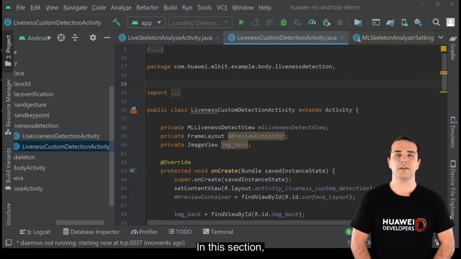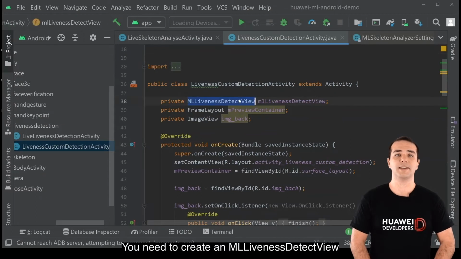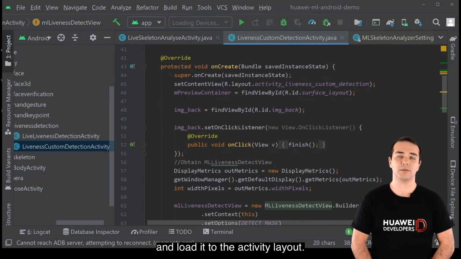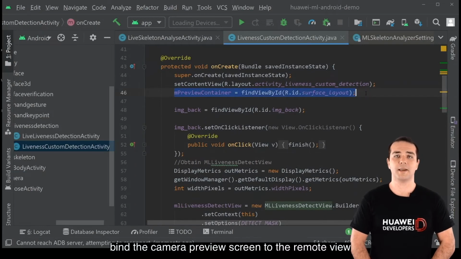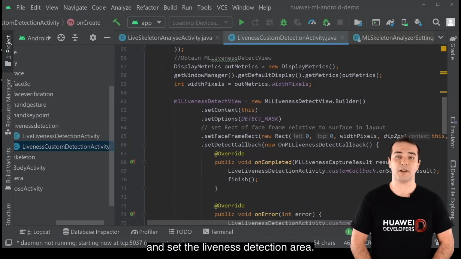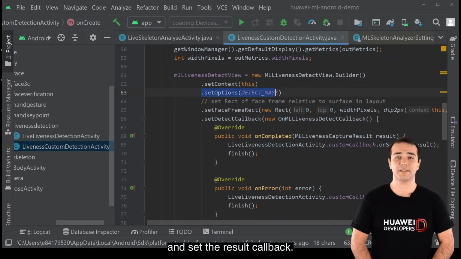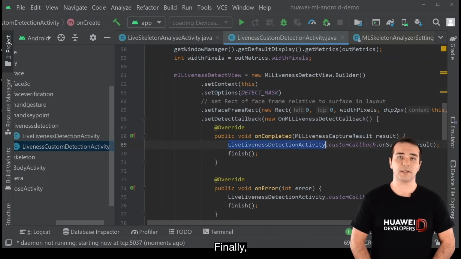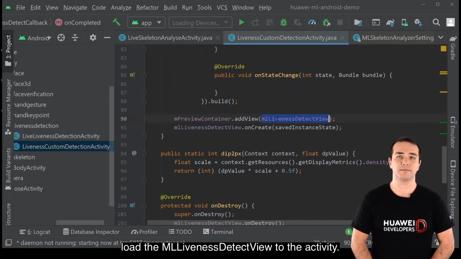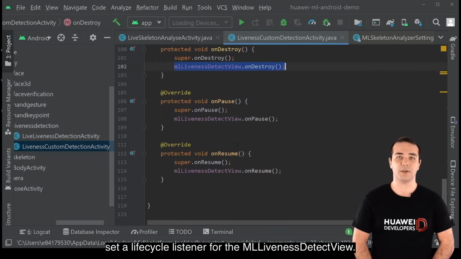In this section, we will learn how to use Liveness Detection. You need to create an MLLivenessDetectView and load it to the activity layout. Firstly, bind the camera preview screen to the remote view and set the liveness detection area. Then set whether to perform mask detection and set the result callback. Finally, load the MLLivenessDetectView to the activity. Then set a lifecycle listener for the MLLivenessDetectView.